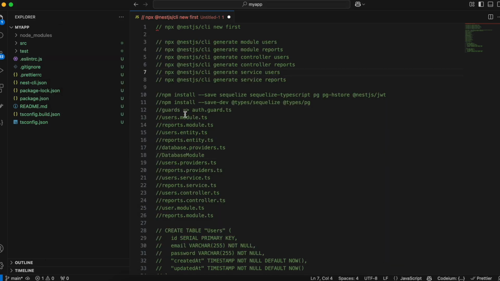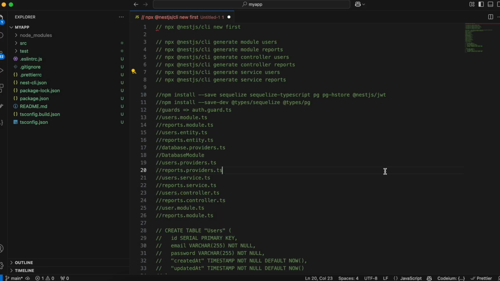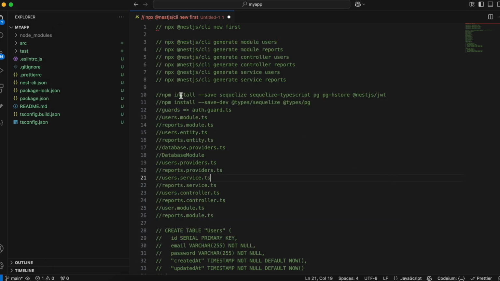Then we have to create a service for users. Then we have to create a service for reports. Then we have to install a few dependencies. So I'm installing sequelize, sequelize-typescript, pg-hstore, and nestjs/jwt.